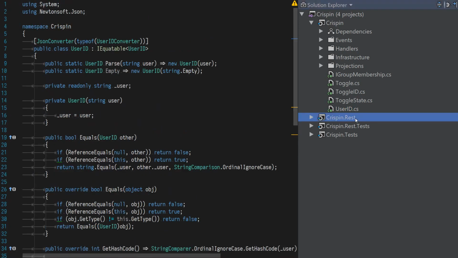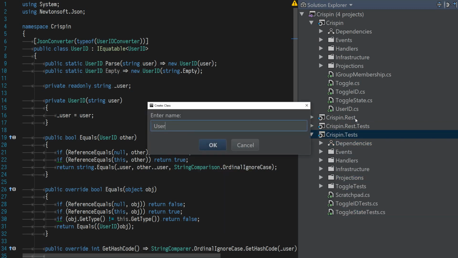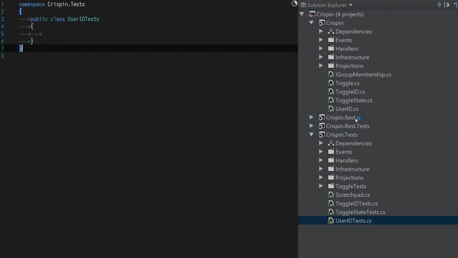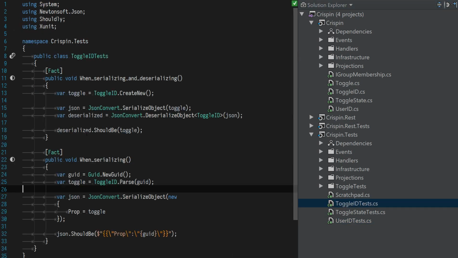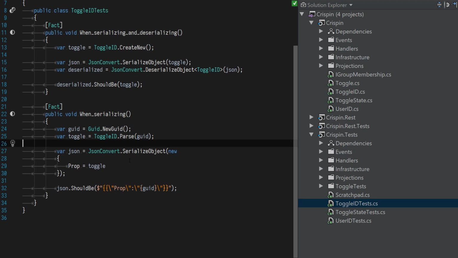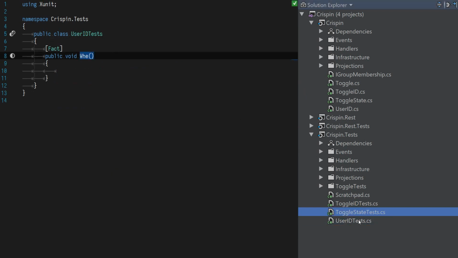Right, that should be it for the user ID, but we'll add some tests for it. Class user ID tests. In fact, we can copy part of these tests now. With these, we might actually be able to get away with abstracting the base class for them and just have ID tests. But yeah, that would work. I think we can extract a base class of these anyway. Let's delete this file then.